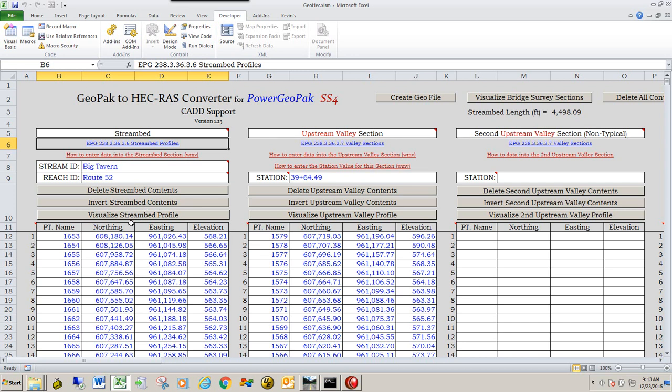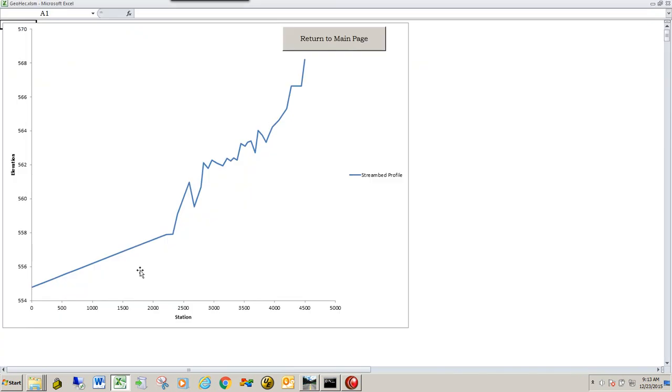Now, another area that you can get help is right here. We've got a link to a video on how to enter data into the spreadsheet. Also, once the data is entered, you can visualize the Streambed profile by clicking on this button right here. Go ahead and click on that. You'll get a profile view of the streambed going from downstream to upstream.